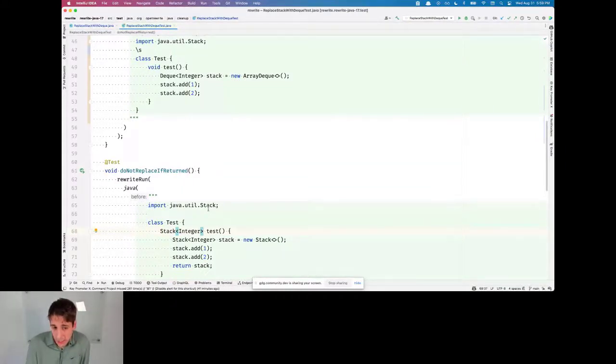I could change this to a DQ, but if this is a library that's then used in many other places, and they assign the result of that method call to a stack, then that would break. Because these things share the same method signature but are not castable to one another, not assignable to one another.